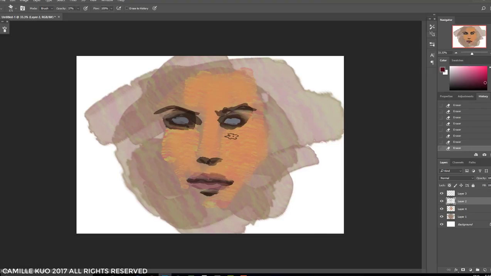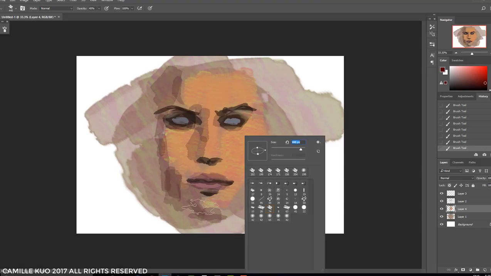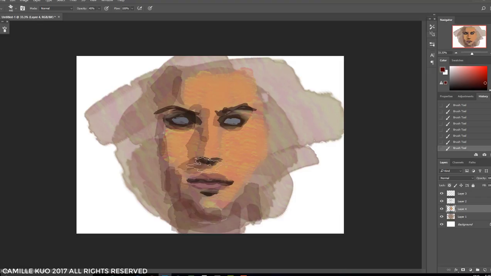I'm going to erase the details. Going back to my skin color layer, I'm going to brush in some different color, blocking the overall general shadow. Don't worry if the brush is too sharp, because you can always blur it or erase the edge or just use a mixer brush to soften it.